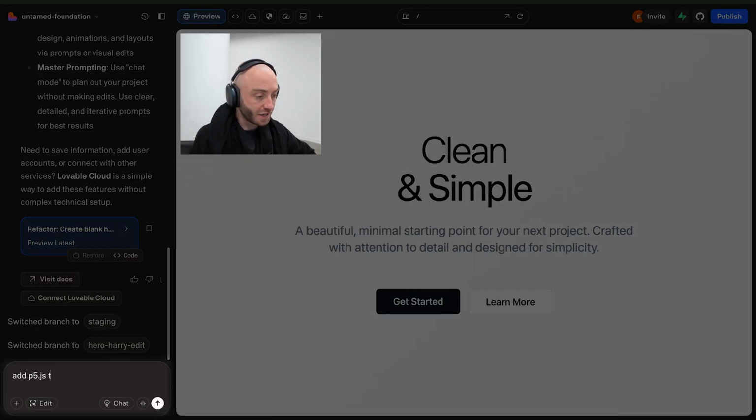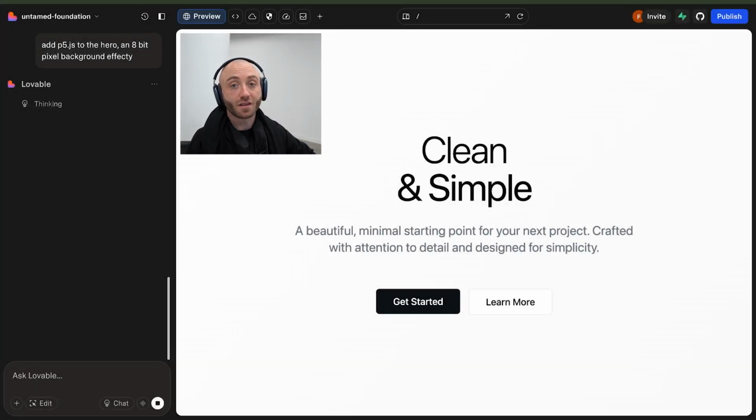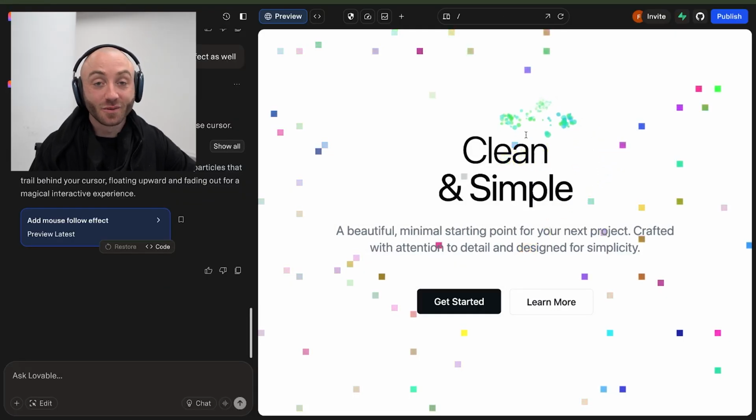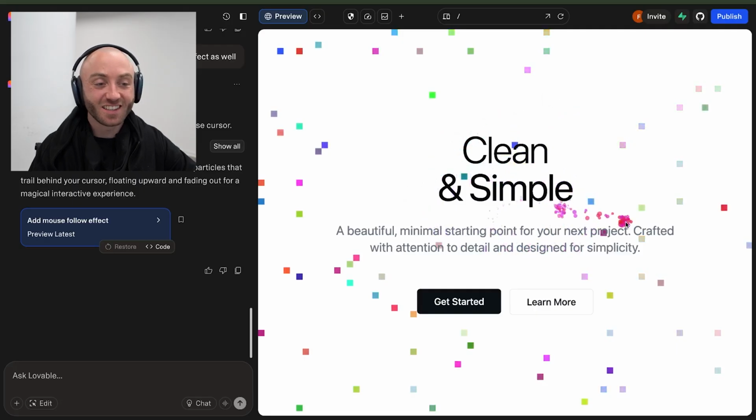Add p5.js to the hero and 8-bit pixel background effects. And we will wait for the prompt to run. So I'll see you on the other side. Will you look at that, guys? This is like two prompts, I promise. It got us to this nice little effect.